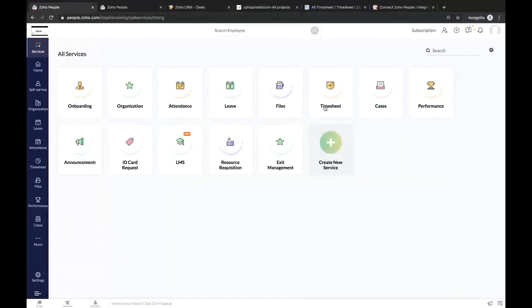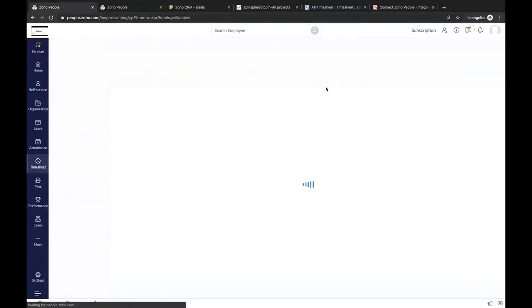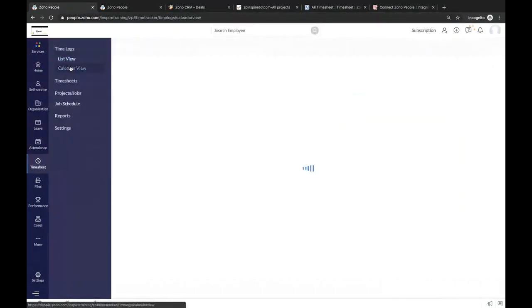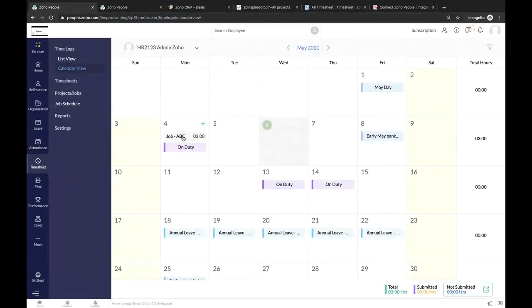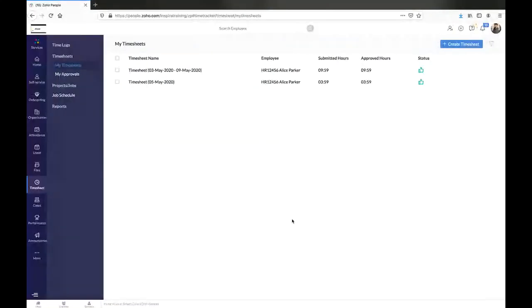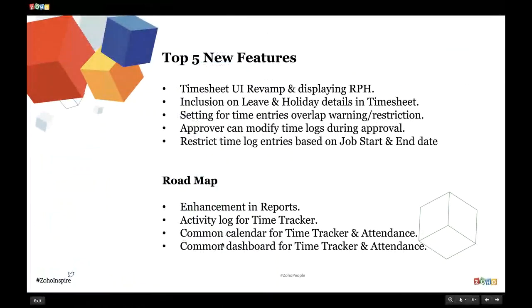If I go to timesheet, I have a calendar view. This will show the time blocks. You can see job ABC 3 hours, and also you can see the public holidays, and the sick leave and annual leave which I applied. So for every module we have a calendar. For time tracker we have a calendar, for attendance we have a calendar, for leave we have a calendar. And now we plan to have one consolidated common calendar between time tracker and attendance.